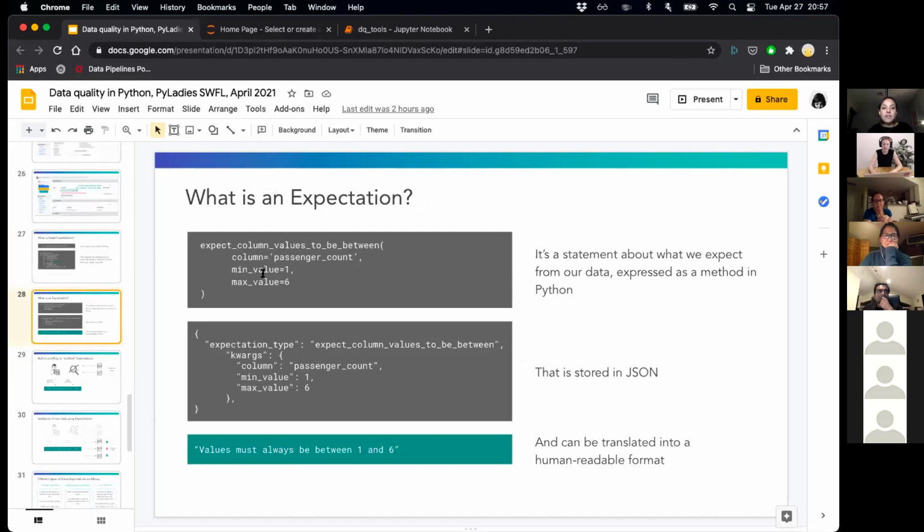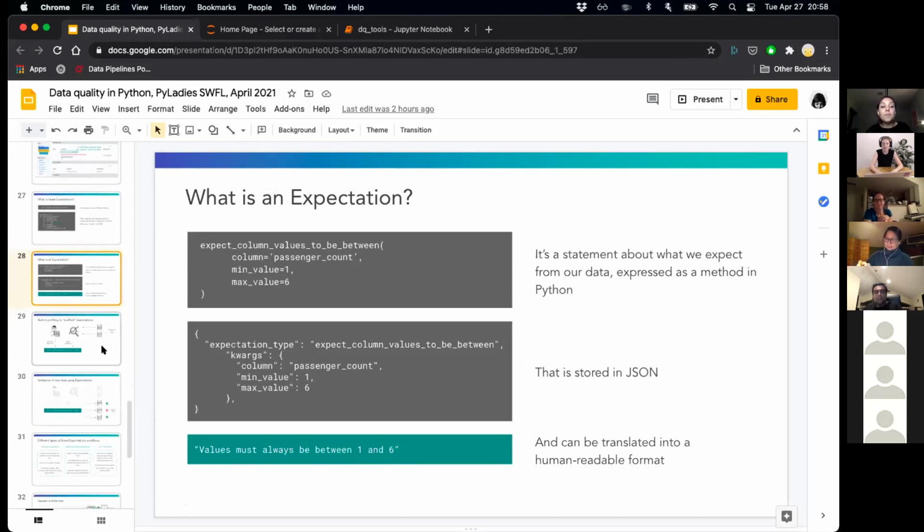An expectation is literally just a statement. In this case, you can express it as a Python method: expect column values to be between, the column being passenger count, the min value is 1, max is 6. And again, if you run that expectation, it gets stored as JSON, and it can also be rendered to human readable format in your data docs. So it's all pretty cool.